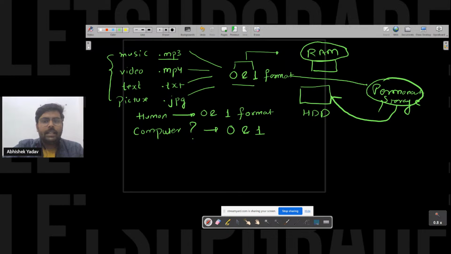Basically, RAM stores the data in a temporary manner. Till the time you have current in your computer, the data will be there in the RAM. The moment your computer is shut down, the data will be moved out of the RAM. Why does that happen? Let's see that part. Again, whatever file you have will be stored in 0 and 1 format.